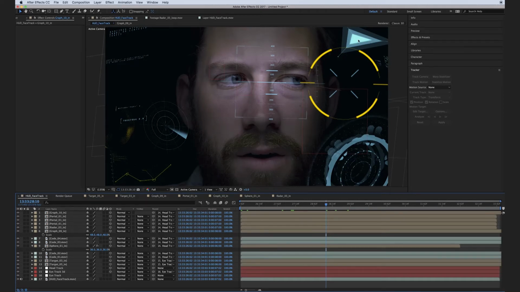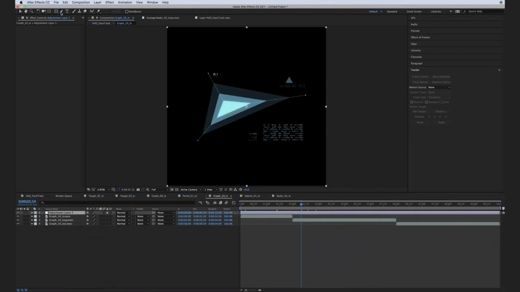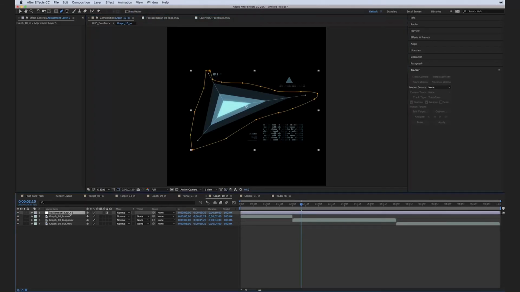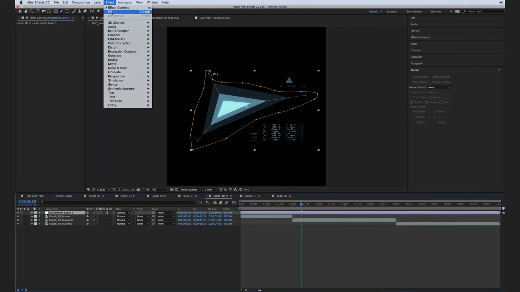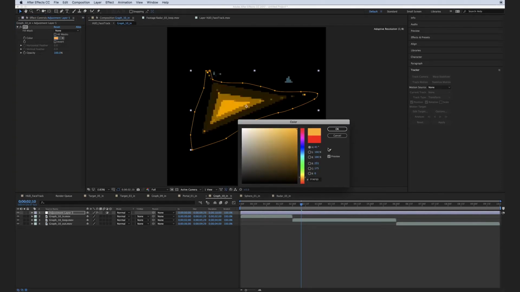I want to change the color of this graph specifically, so I'm going to click on it. I'm going to create an adjustment layer, select the pen tool up here, and select this shape here. Then I'll select that adjustment layer, go to Effect, select Fill again, and change that to that orangish color again.